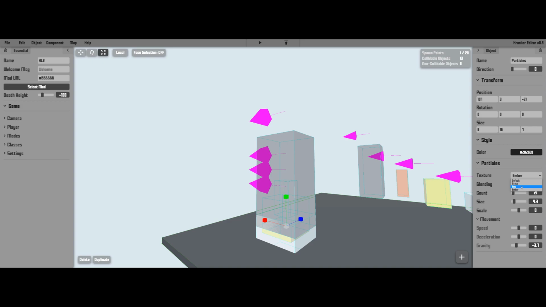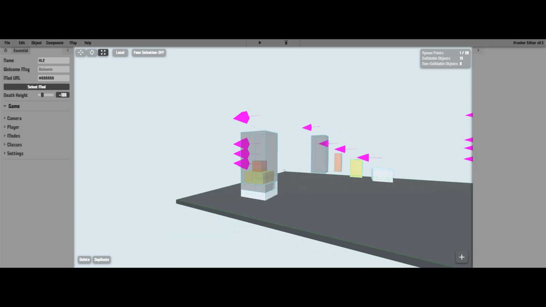Set the texture to fog, and the blending to none. Set the count to around 50 for this size. If it's bigger, you can double or triple the amount. Set the size to around 6. And set the gravity to -1.7. This is the minimum gravity can be before it just stops moving at all. After you've done this, your fire should be ready to go, but it may require some tweaking.